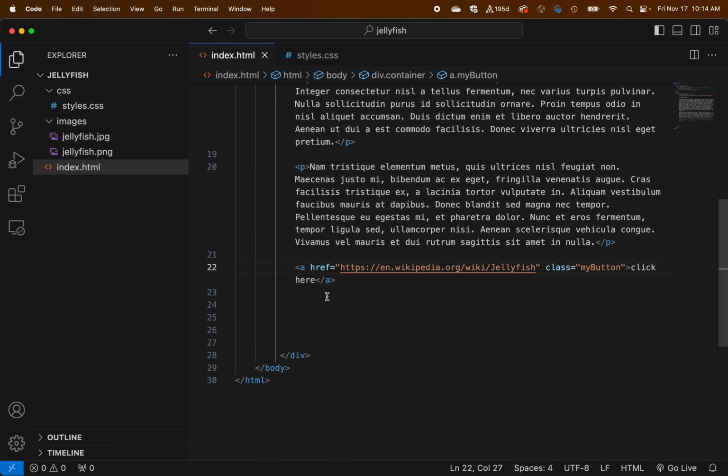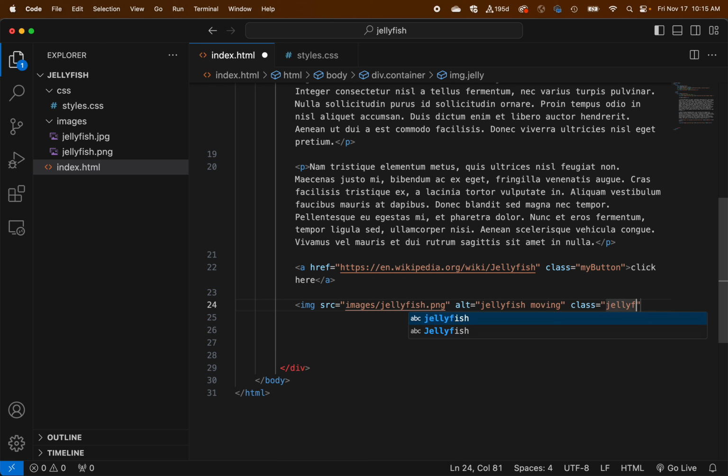So we're going to go back to our index page, and at the bottom we're going to put in another image. So we'll say image source equals images, and this time we want the ping. And we're going to give it an alt text. Remember, for people who can't see it, we'll just say jellyfish, or we can even say jellyfish moving. And then we're going to call that class to bring in my CSS code, and that class is simply called jellyfish. And I'm going to make sure I hit slash caret to close my image tag.